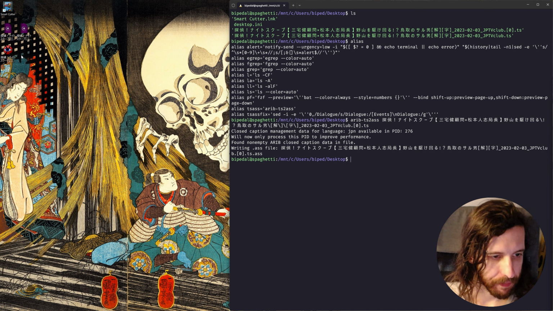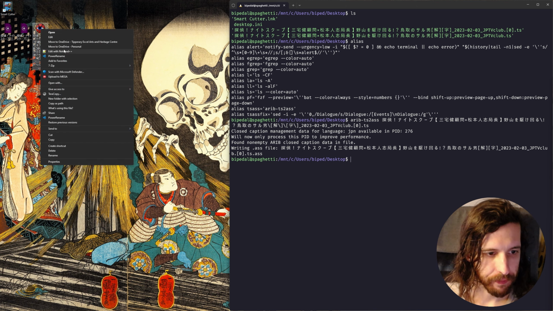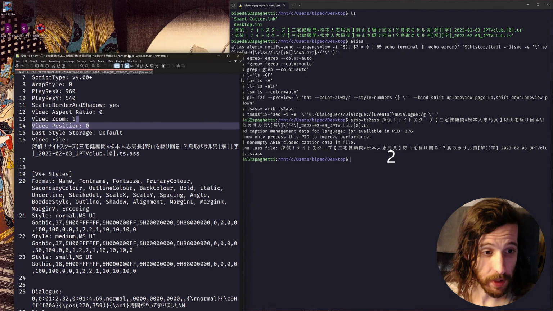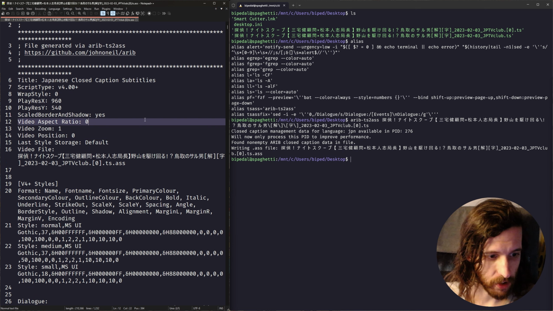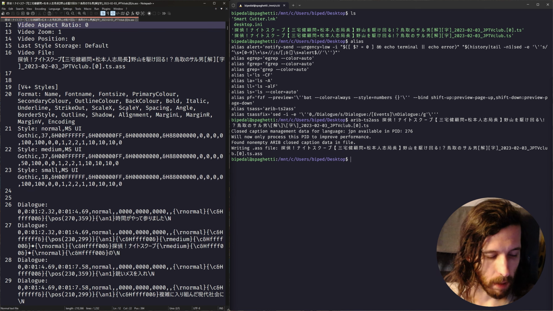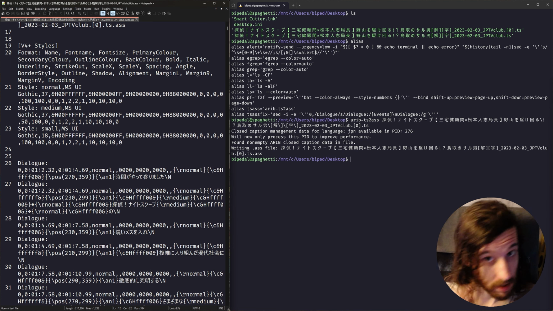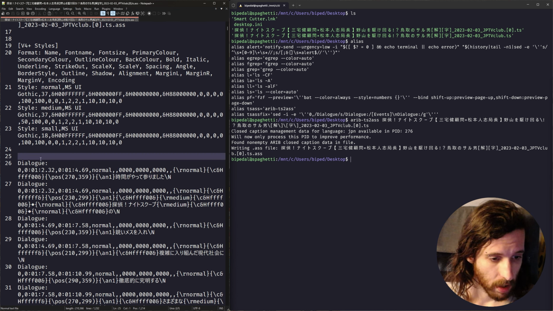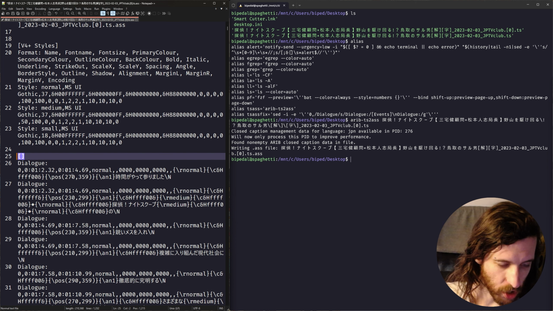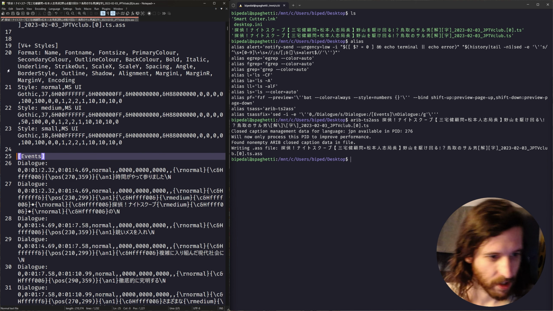There we go. There is our shiny new ASS file. Now the trick with this, and this is what the inside of an ASS file looks like, by the way, it's just text. If you try to open this, either in Aegisub or on a file, it won't work. And that's because it's missing what should be here, which is events.